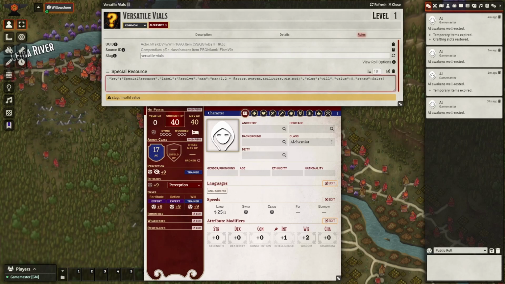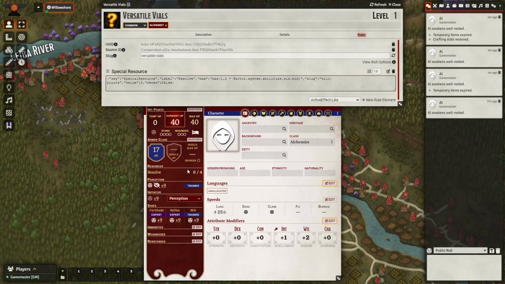And so you can still call yours resolve, but your slug needs to not conflict with something that is already in the system. Okay, so I can't call this something on the actor already, something already in actor data. It needs to be something unique.